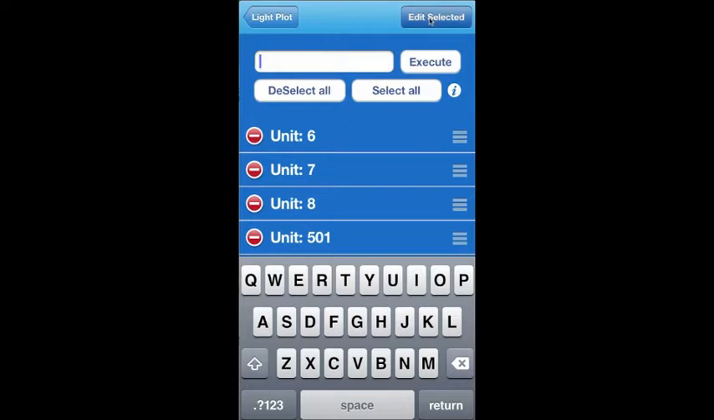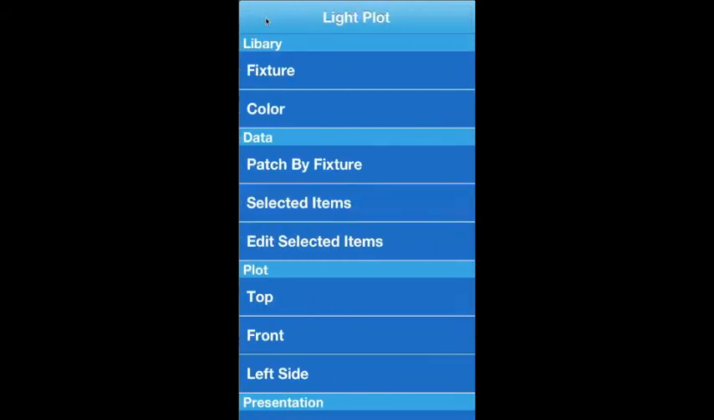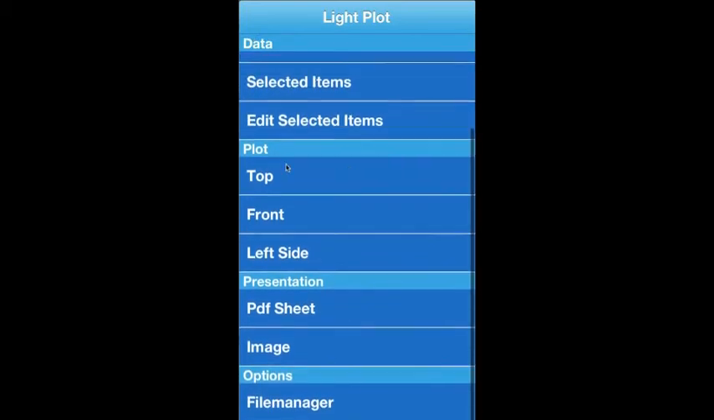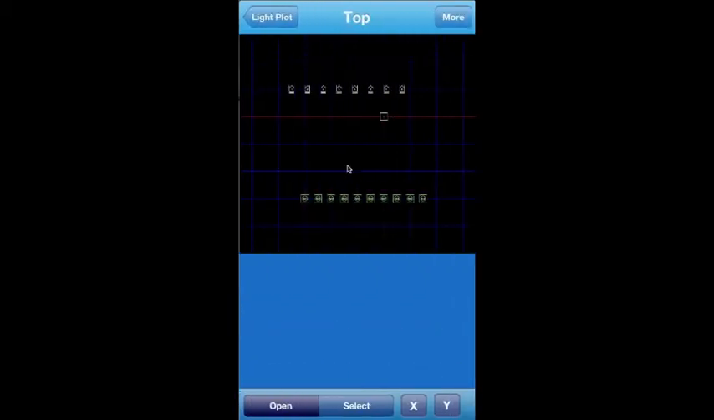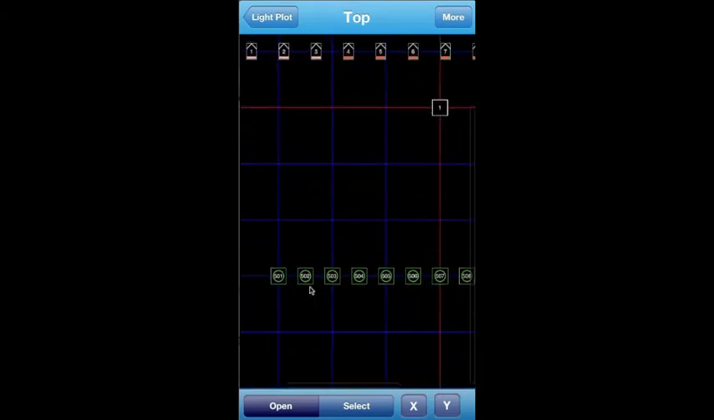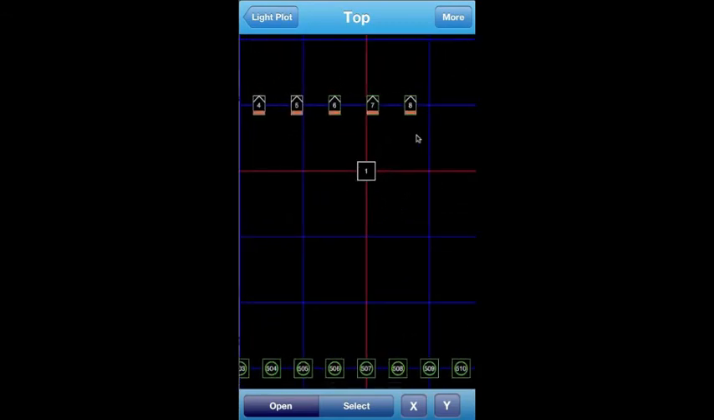From this text field we can go right through the edit field and do whatever we want to do with the units. Then we can go into the plot view. Here we have the plot, top view. The par cans are drawn like this, the moving lights are drawn like this, and our custom-made fixtures are simply just square blocks.